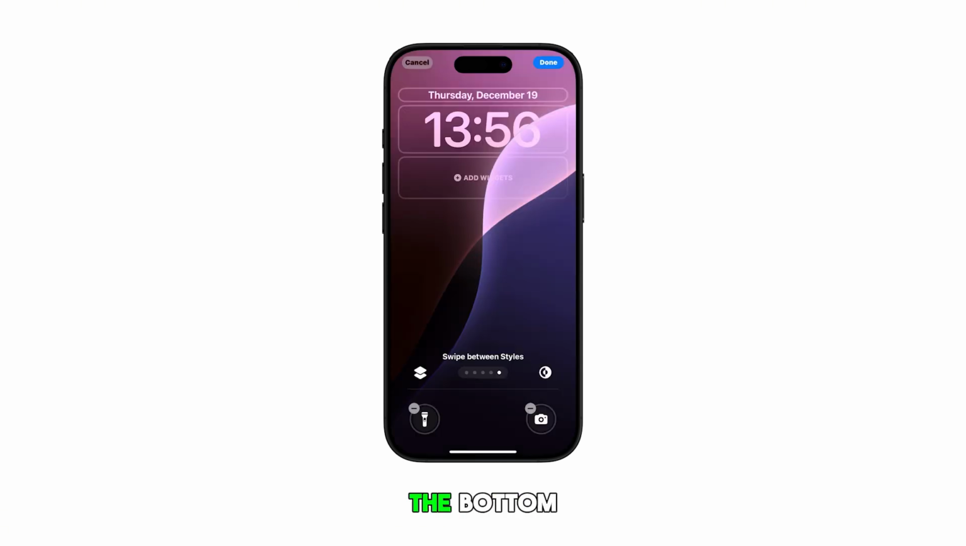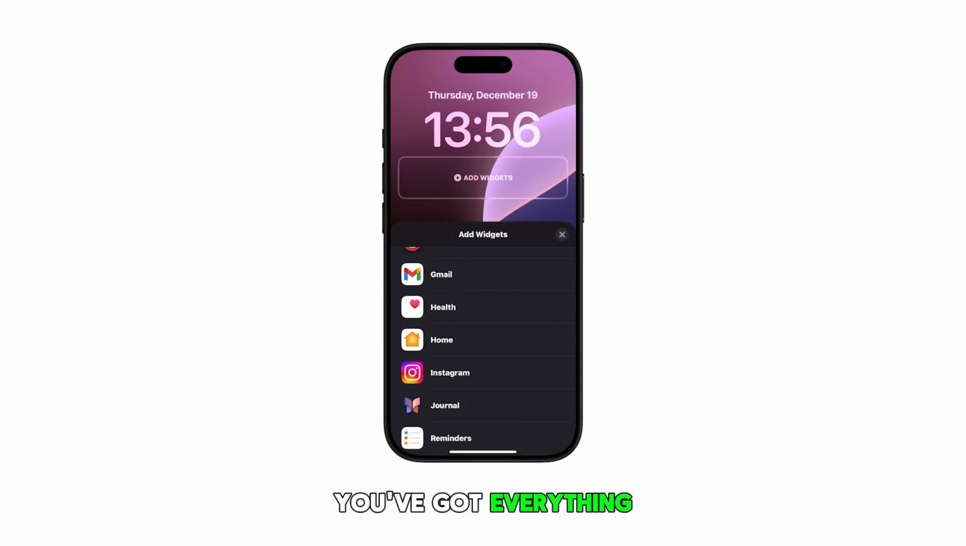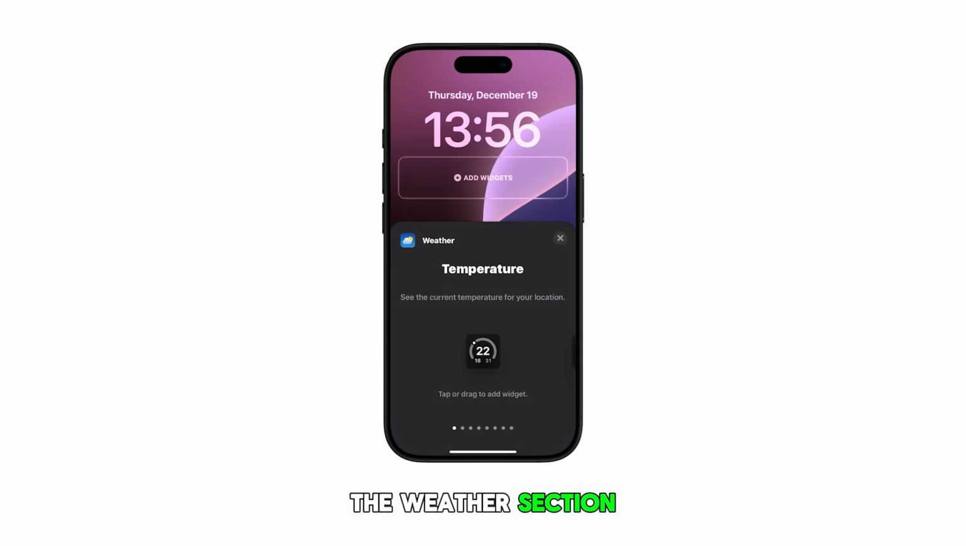To continue, tap the option to add widgets at the bottom or tap the widget panel. You may need to remove existing widgets first if the panel is full. As soon as you've got everything set, you can start adding weather widgets by scrolling through the weather section and then tap to choose your preferred widgets.